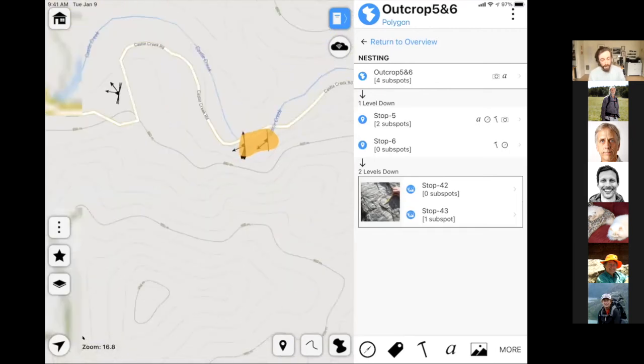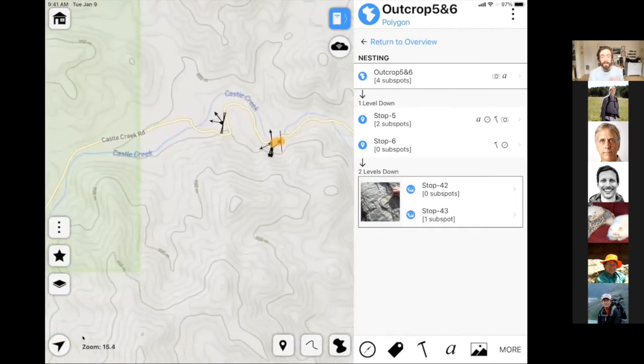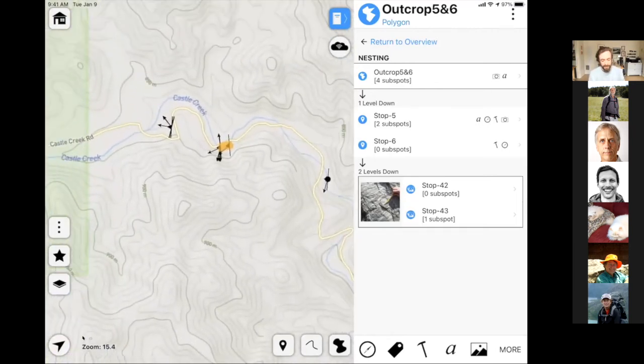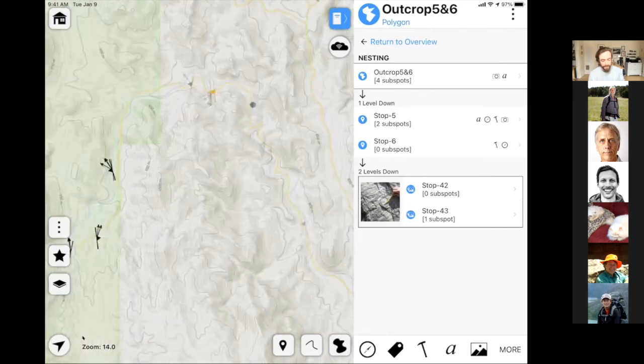So I have seen nesting, and I've used this in the past. I've seen some people say, well, I want to put a polygon over this little area in the field because I want to kind of group it. And you can then go to that spot and see all the spots that are within it pretty easily. So that's one potential use of polygon spots.